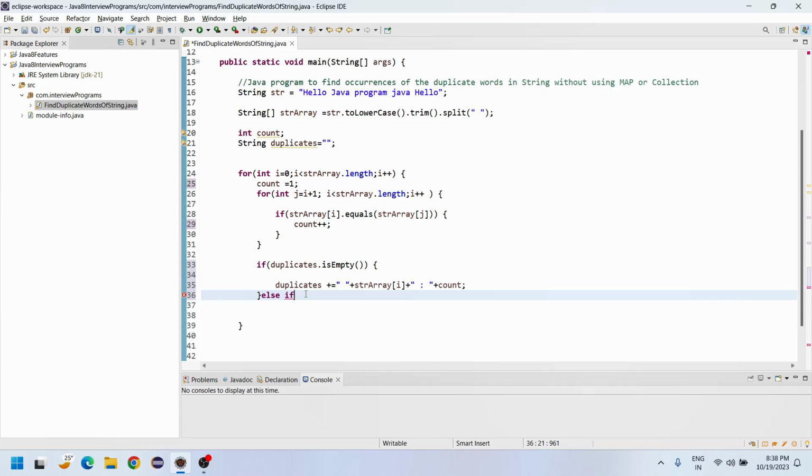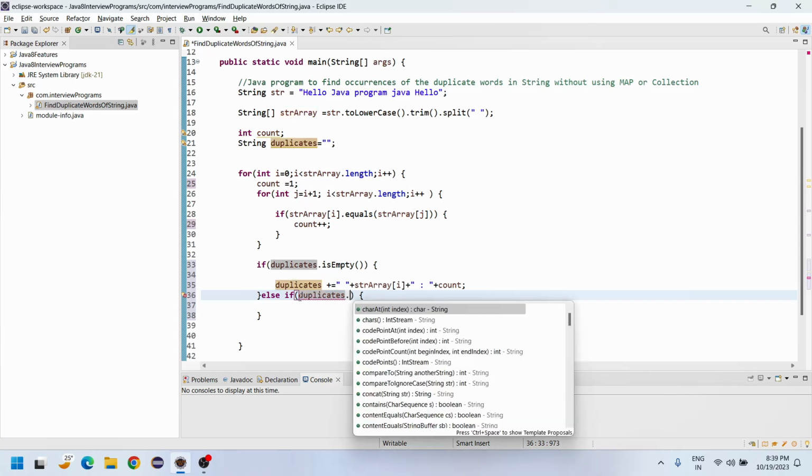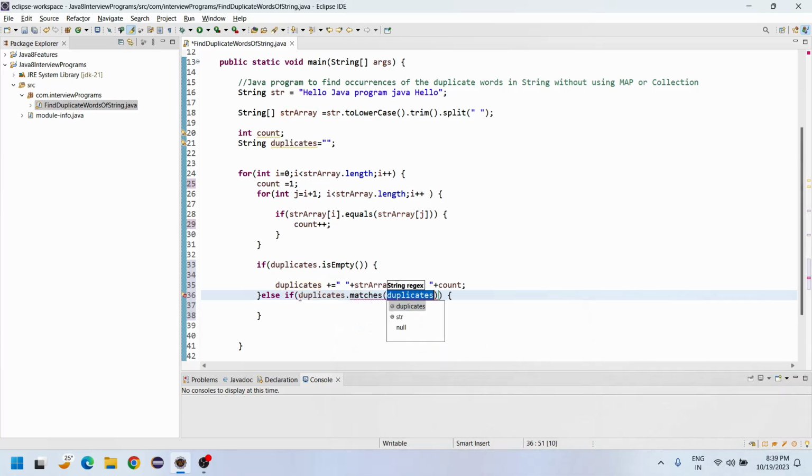Suppose more than one data is there, it is not going to be held forever, since when it is empty, we are going to add into the duplicate. Suppose if it is not empty, for other records we need to add, right? For that we are going to write one more condition, like duplicates.match.matches.